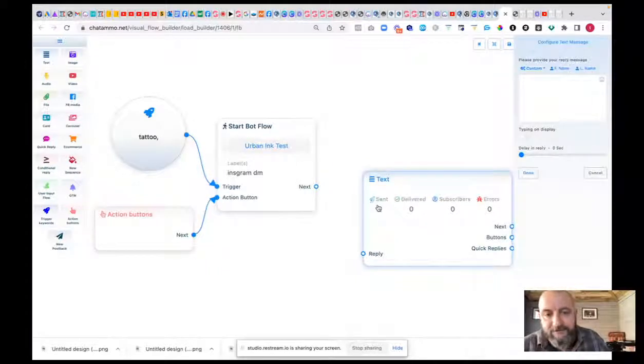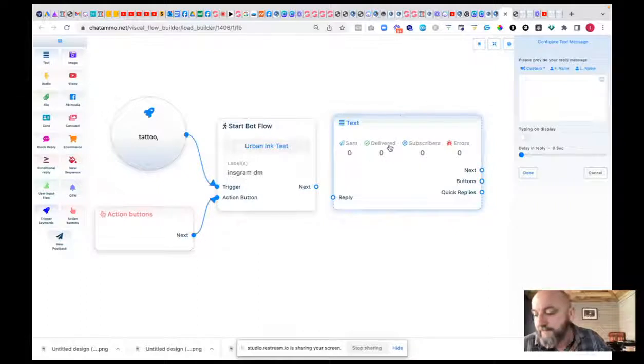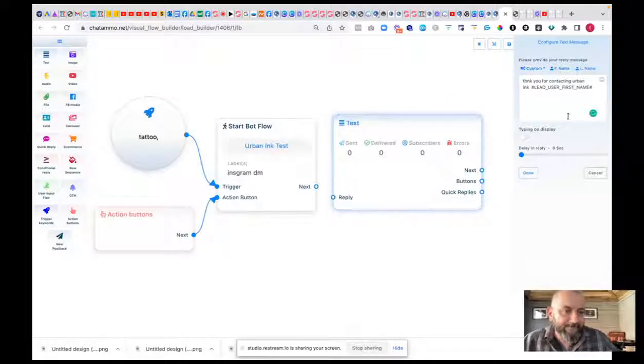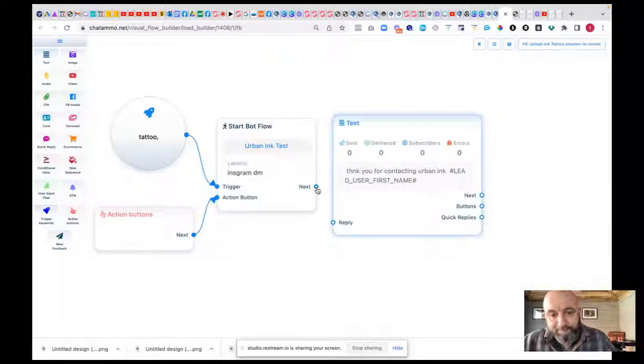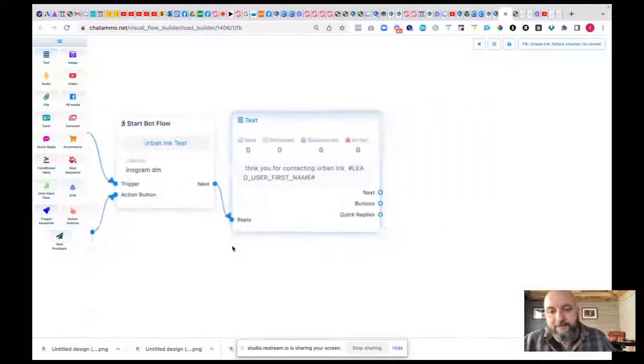Now notice this new little bit. We've got sent, delivered, subscribers, and errors. So it's going to tell us all of the various details that you're ever going to need to know straight away along the top of your chatbot. We are changing chatbot a little bit in the future, but that's going to be a surprise. Right, so thank you for contacting Urban Ink. Right, we'll put the name in there. So we've now got the name and everything else. Let's just join that up.